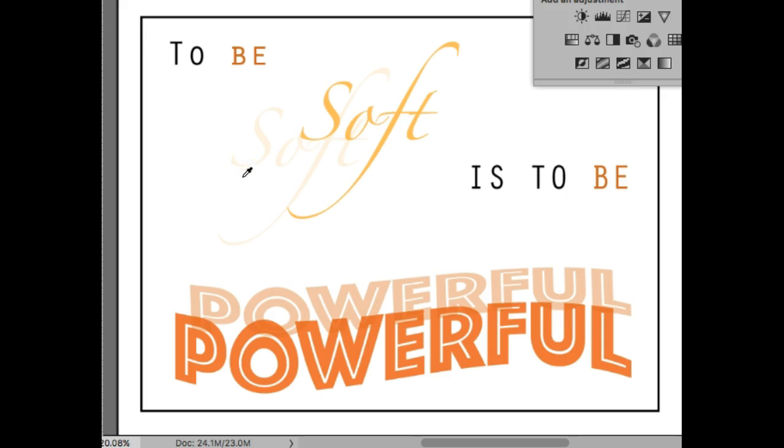When you're trying to create contrasts, like soft versus powerful, you can really push those, exaggerate those properties of shape and color like you're doing. You're already doing that. This is softer and this is more powerful in terms of color and style of text. Okay, yeah, you're really on the right track. So just keep experimenting a little bit more.